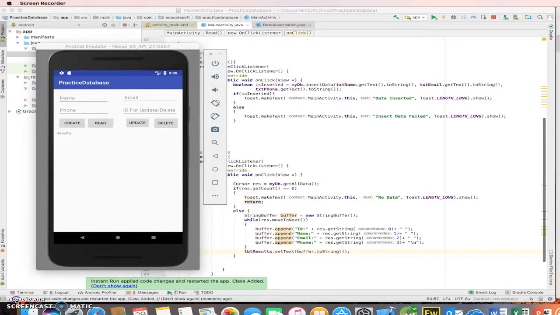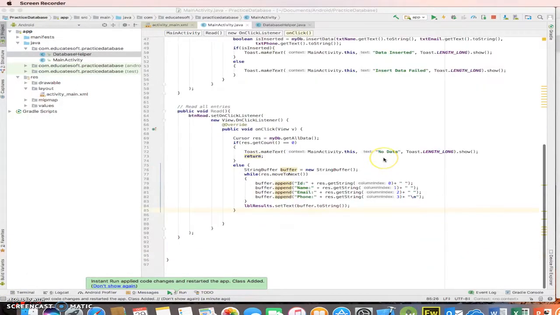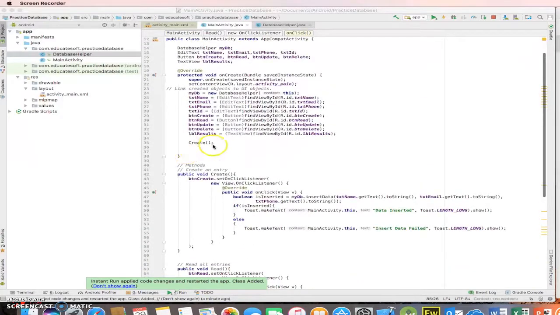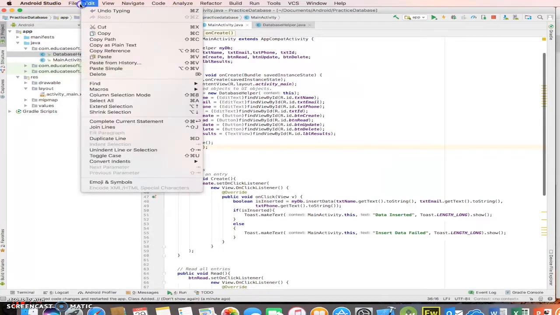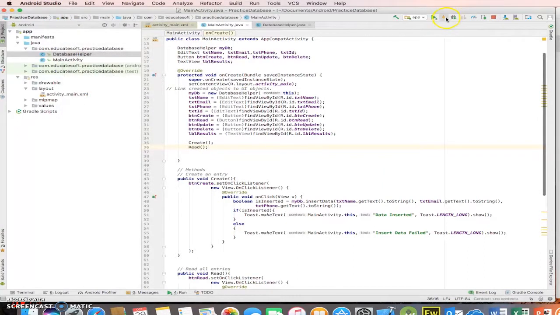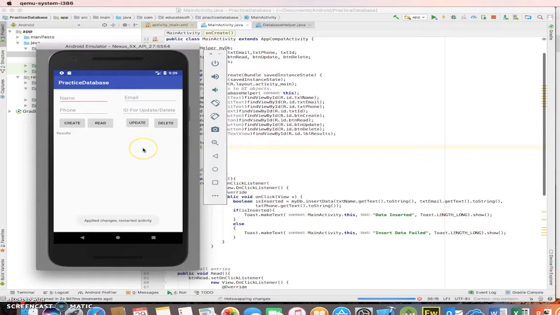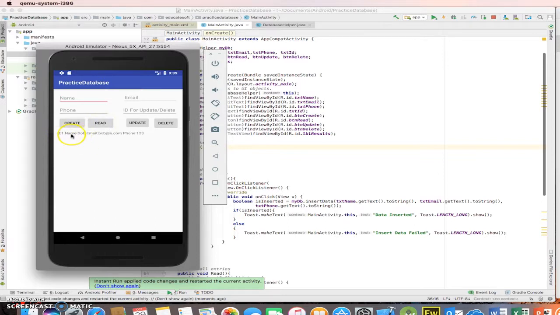Oh, I forgot to implement it again. Once again, forgot to implement the read method in the onCreate. So in here, I want to type in read so that actually works. File, save all, hit the little lightning bolt. I can add my changes to the emulator, pull up the emulator. Get that little green box that says we should be good to go. Hit the read button. I can see ID equals 1, name equals Bob, email is bob@s.com, and phone 123. So that looks like it's working.